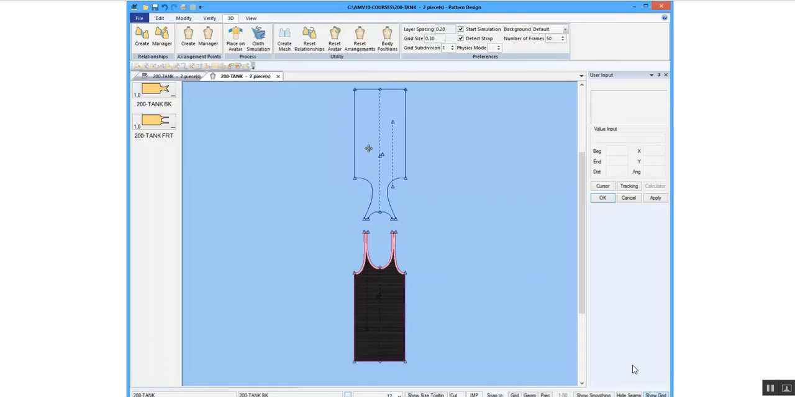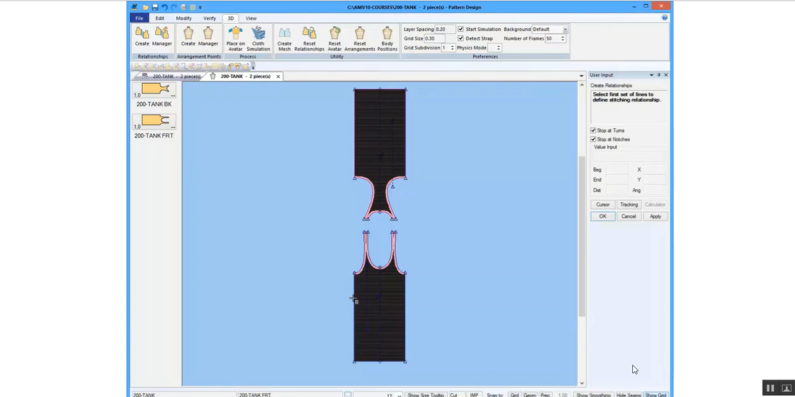Relationships identify how to virtually sew the garment. This step must be completed prior to starting the cloth simulation in order to successfully complete the 3D rendering. Create relationships is used to define the stitching relationships between pieces. When creating relationships, the sewing sequence is not relevant in pattern design.